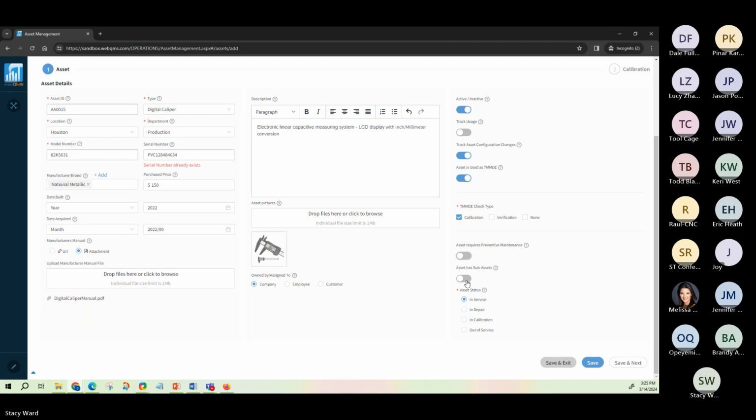Does this specific asset have sub-assets? Of course, if we're not using that, it's not going to ask you that. So you can either turn them on or off for this equipment. We're going to just leave it off for now. Asset status, again, we've kind of gone over those, so I'm going to leave that one in service.